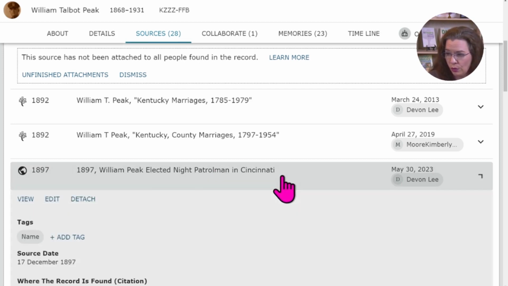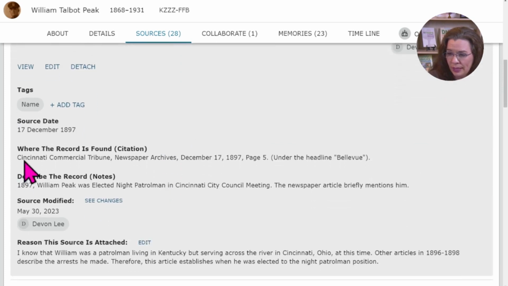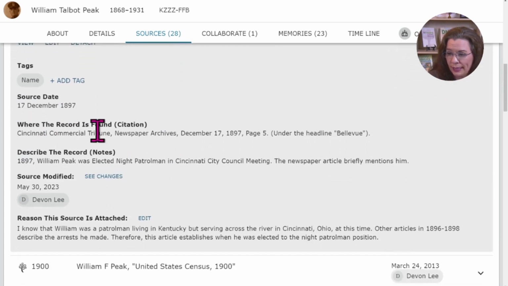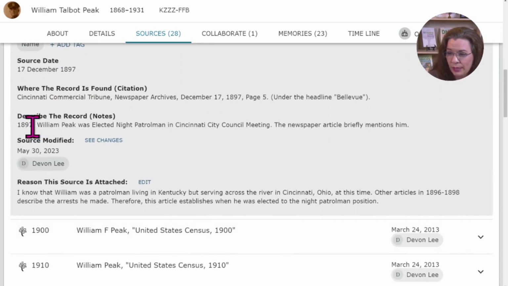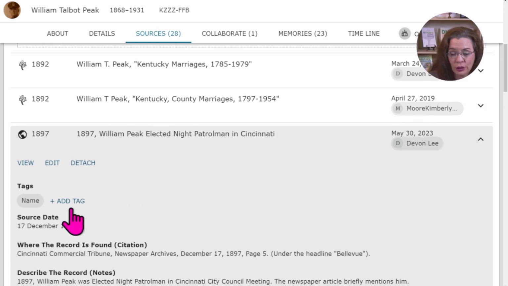Now, that's kind of cool. So what's the source? I come down here. I have the source date, where the record is found, and then the description and any additional information I had. If I had included a link, it will show up here as well. What happens if you have a digital version of your source? Maybe you have a photo or a newspaper clipping or a scanned personal history and you want to include that. Well, you have two options.